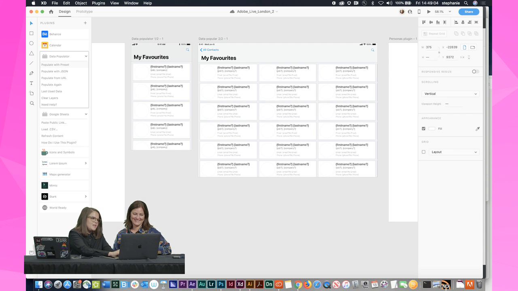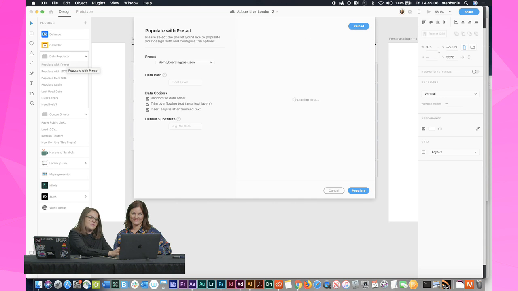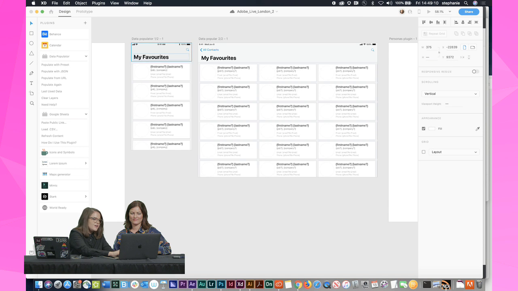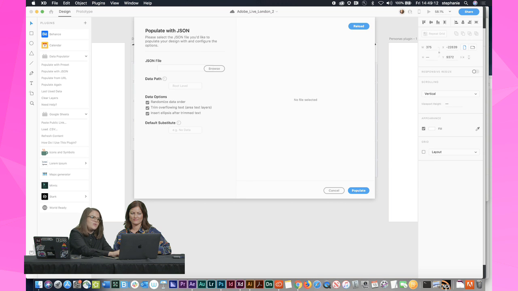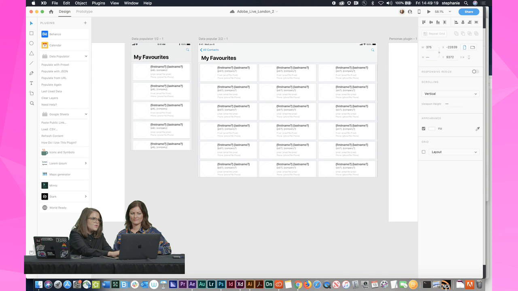So with the Data Populator plugin, this is awesome. As Stephanie mentioned with JSON, you can bring in that code just like that. You can populate with JSON. You can import a Visual Studio JavaScript file, which is super easy. For this example, I've got some code I prepared earlier.